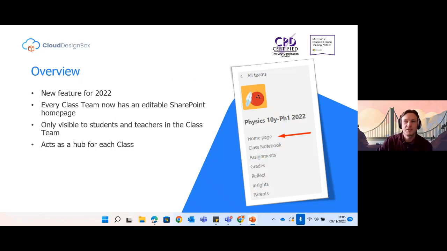So a little bit of background around the homepage within Teams. On that left-hand side there, you may have noticed homepage just appearing within class Teams at the top there, alongside all of the other features within a class team. So it's very new for 2022. Every class team essentially now has an editable SharePoint homepage.